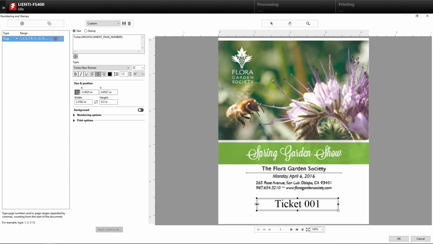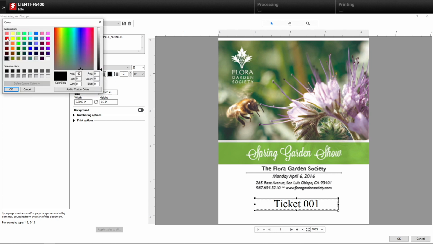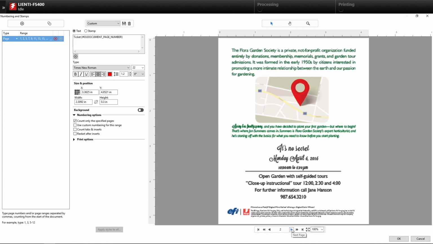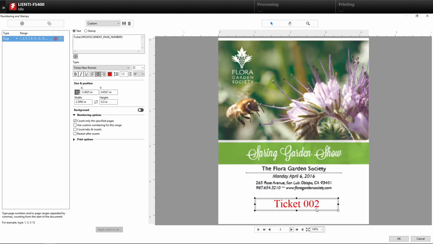And then finally, I will come over here, change the font color, and then we've got to set up the proper numbering so they just appear on the front of the ticket, and we'll do that by counting only the specified pages, which are the odd pages. So now when we scroll through, you'll see that on the front of each ticket, the numbering is correct, like so.